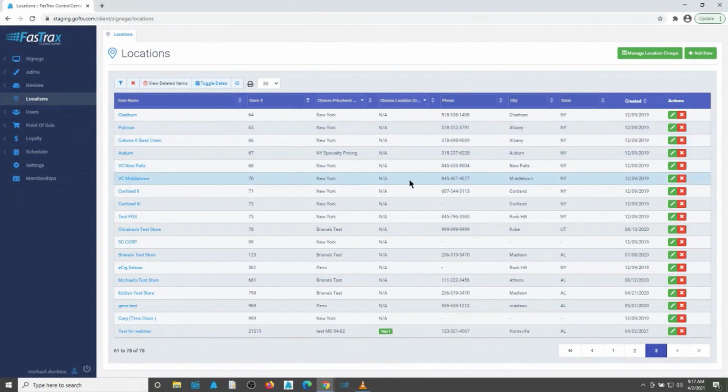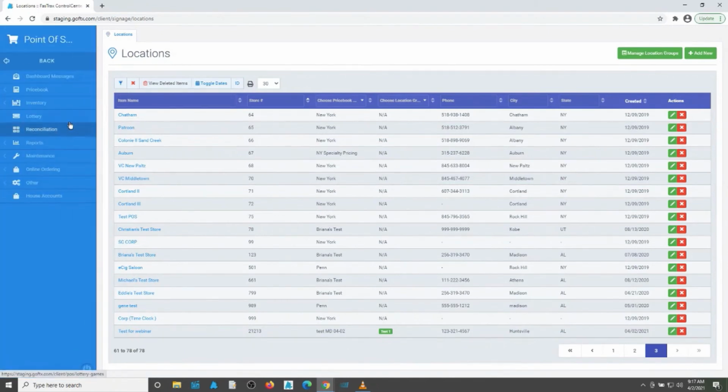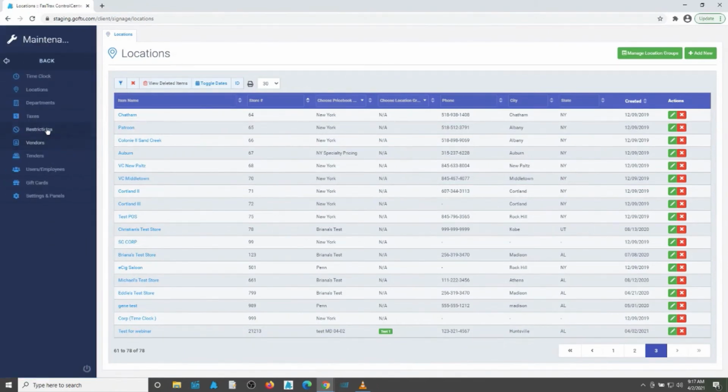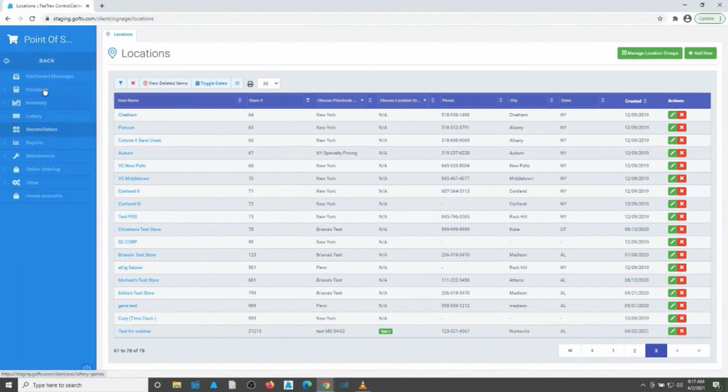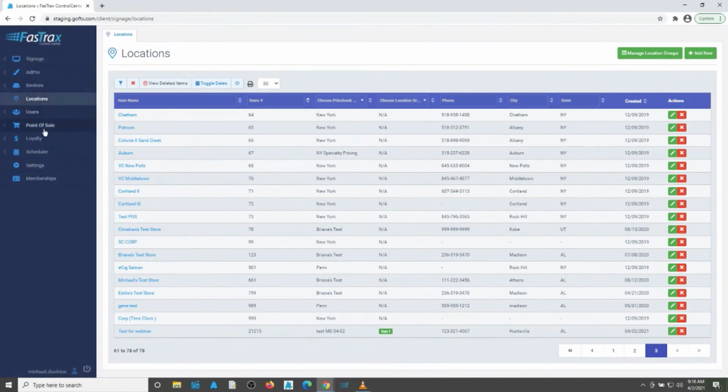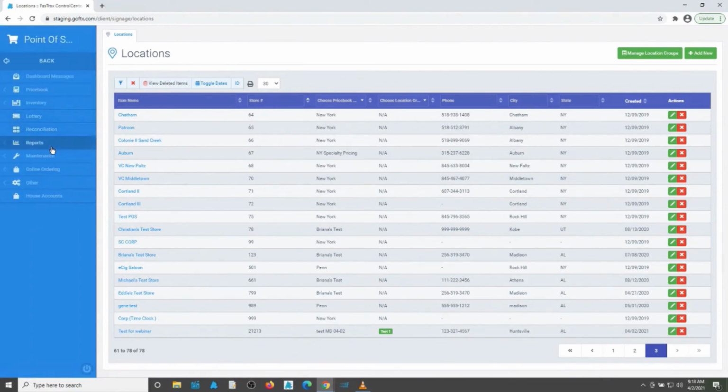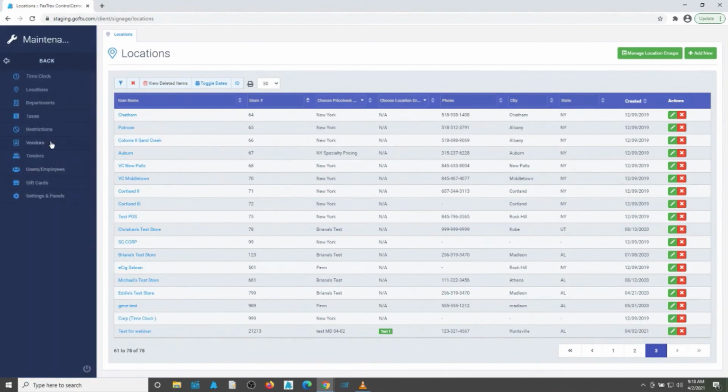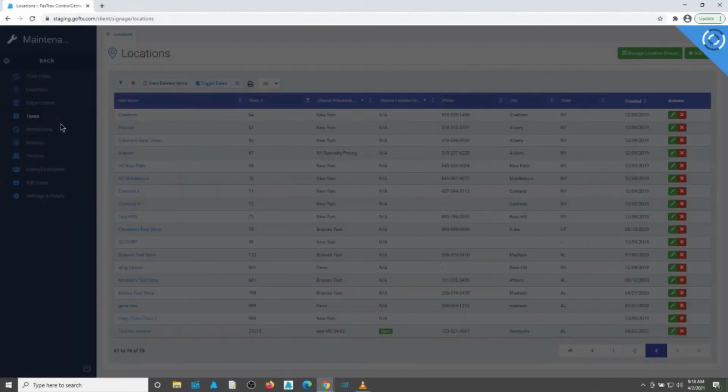And that's how you actually set up and manage your location and location groups. So now that you have your location and location group set up, from here, what you want to do is go to point of sale, maintenance, and we're going to go take a look at taxes.